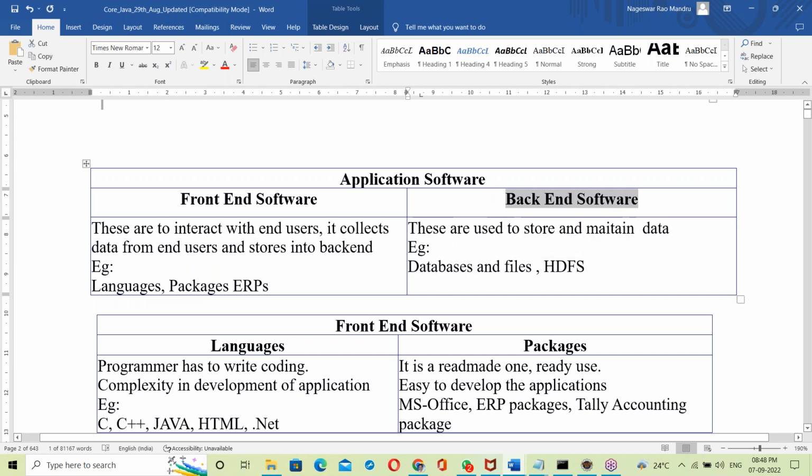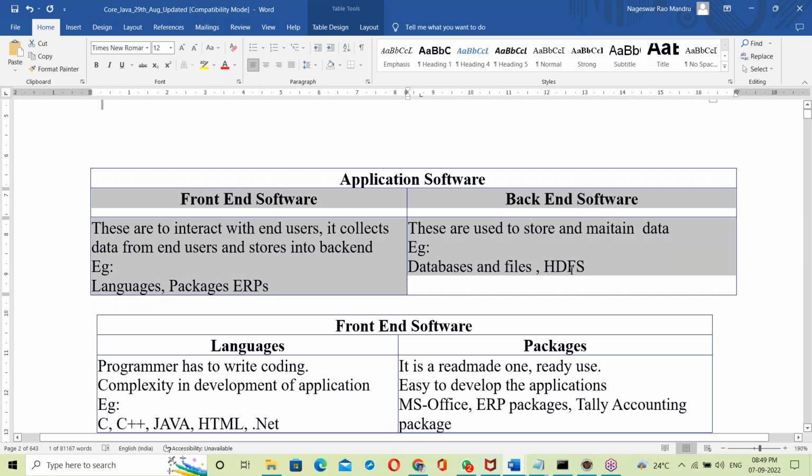Oracle database is backend. Sometimes data is stored in files, maybe Windows files or Linux files. So data storage is the backend. Sometimes HDFS, which means Hadoop Distributed File System, is used for big data storage. So this is front end and back end.